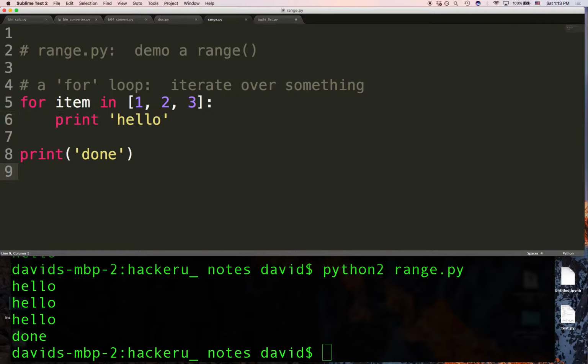All right, so I see 3 hellos and 1 done. Why are there 3 hellos? Because you got 3 items? 3 items in the list. I could have 3 anythings. And if I want to work with those items, I can.